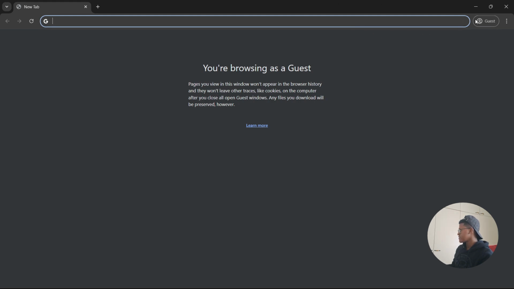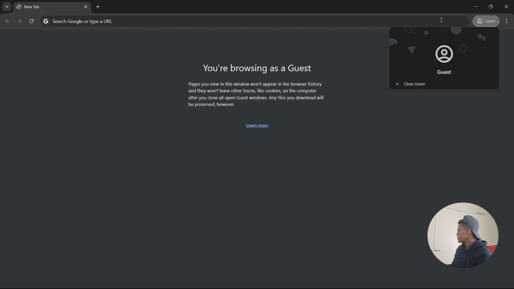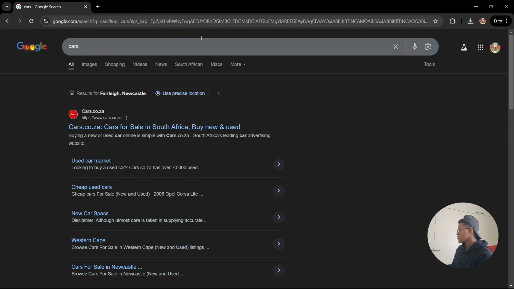On the right side of the search bar, it's going to say guest. So you're going to select it. After selecting it, you're going to go to the bottom of this window and choose close guest, and then it's going to return you back to your normal Chrome web browser.